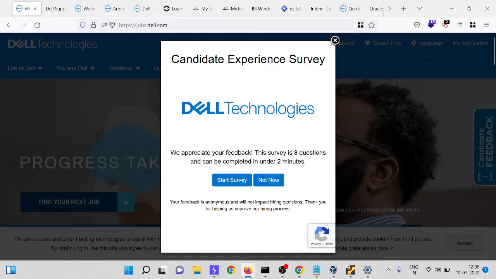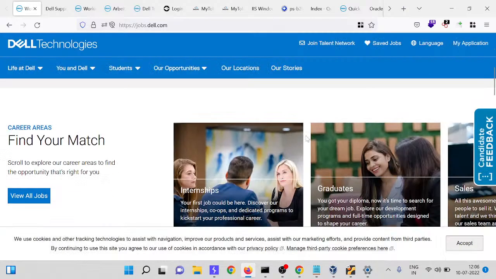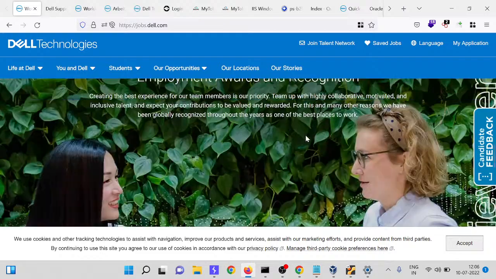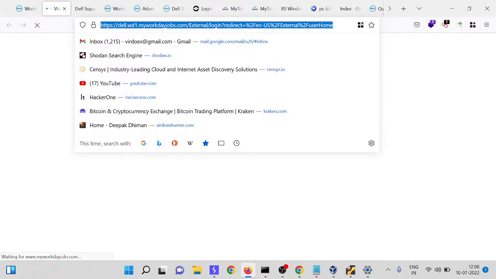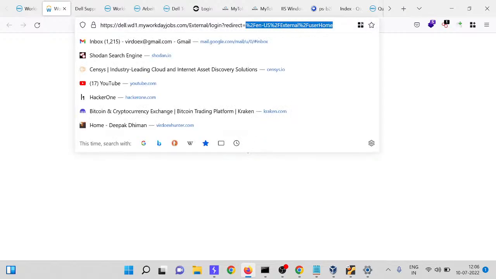So expand the main domain again. Start survey, nothing we don't want. Which gives you functionality, first you need to hunt on this. For example, there is a my application. So is there any input field? So your target must be a website. And I think it's a third party service, myworkdayjobs.com.